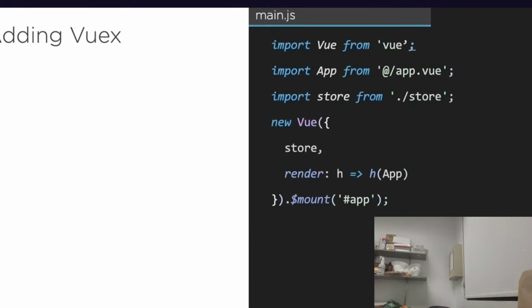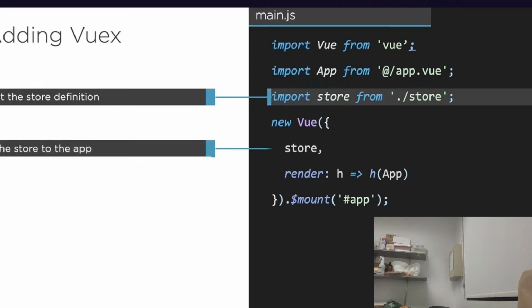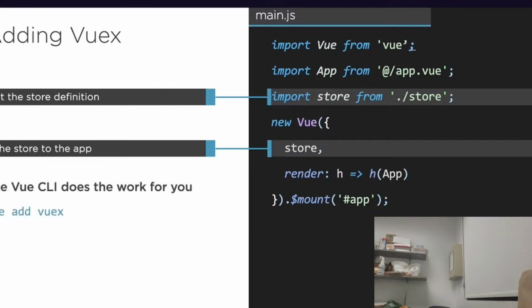So what code do we need? Well, remember I said that we have to tell the Vue app about the store. So in the main.js file that we have, you'll notice here, we're importing the store from a store file, and then we tell the Vue app about it right here. These things will get wired up for us when we run this command, vue add Vuex.